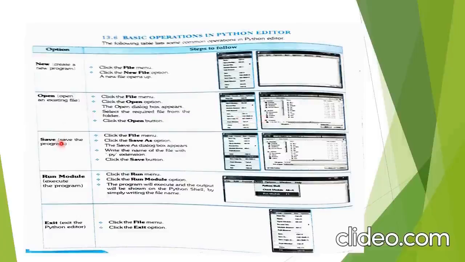Save: simply press Control S or click on File and the Save button. When you click on Save, you need to write the file name and .py, very important. The extension of the Python programming language is .py. So write the name of your file, then .py. Run Module: as I already said, you can click on F5 or click on Run. Under Run, Run Module is available. After writing your program, when you click on this command, you can view your output on the command prompt.